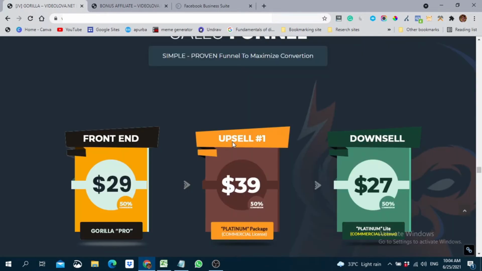Okay, the front end price is only $29, and you can upgrade this package to Platinum, which is only $39, and they will add more templates to all categories. Okay, next downsell is only $27, so I don't recommend the downsell, but you can upgrade this software to $39, which is the Platinum package.